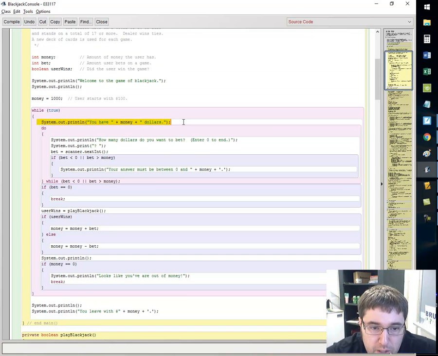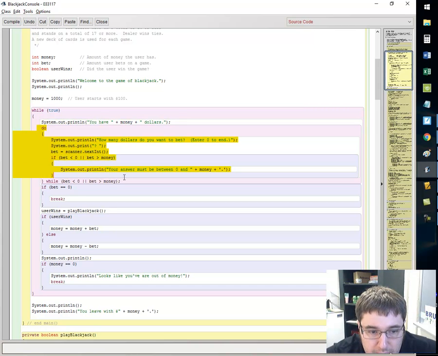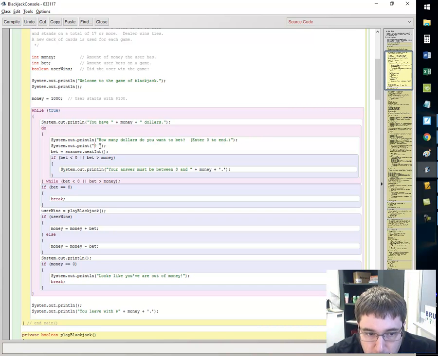So then I'm displaying to the user how much money they have. And then inside this, what I'm saying is do this until I get a good bet. So the issue here is how many dollars do you want to bet? Press 0 to end. And then we have a question mark here. I don't know why they put the question mark here, because then you're typing the money after the question mark. It just looks weird. But then I'm getting this from the scanner.